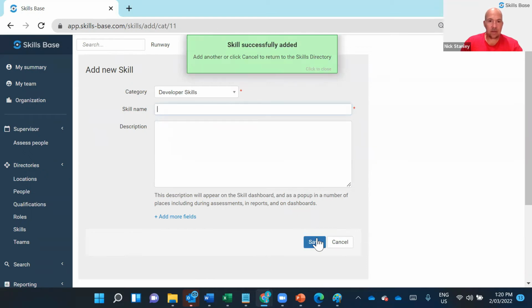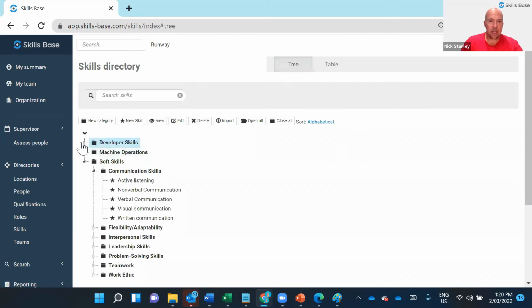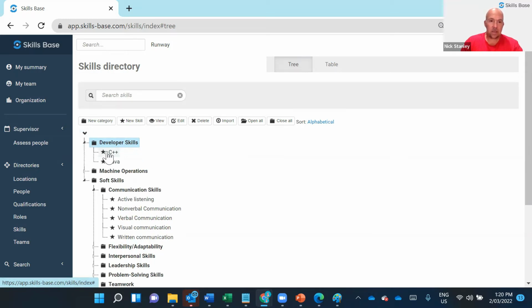I'll save that, and again, it alerts me that it's added the skill. If I cancel out of that now, I'll see that developer skills is now bold. That signifies to me that there's information sitting under that. In this case, it's actually skills. And so I've got 2 new skills that have been added there.